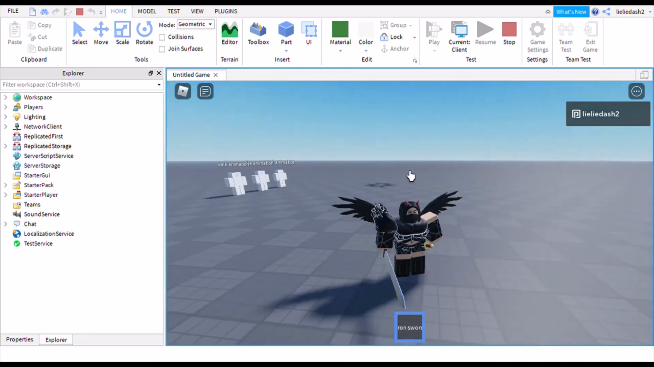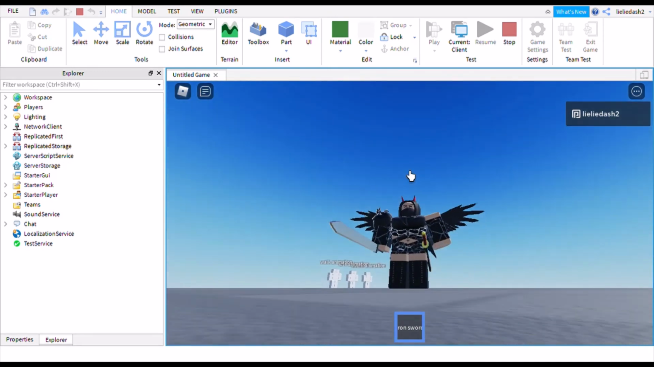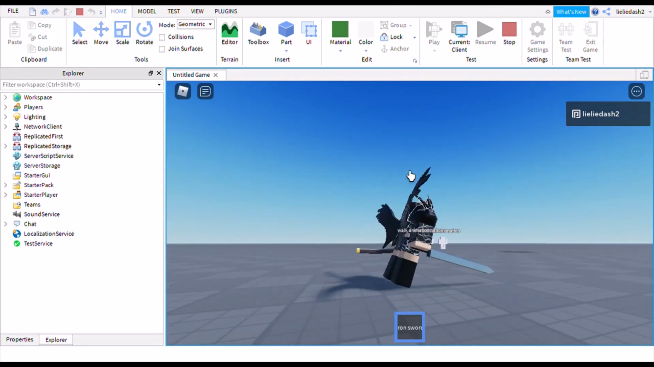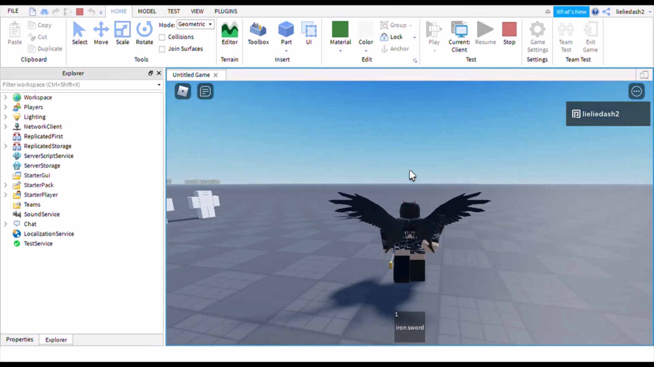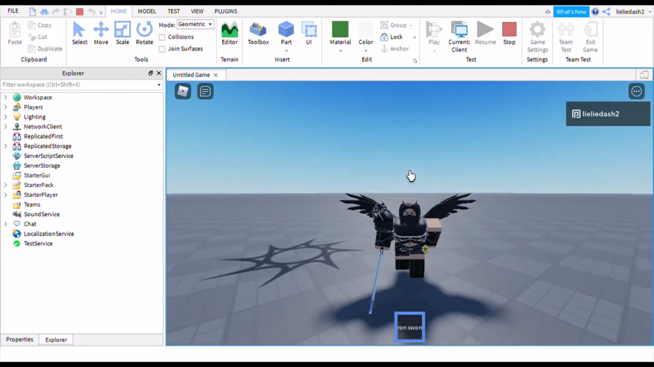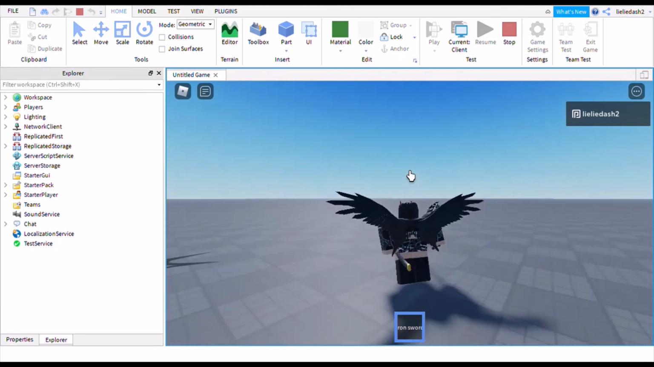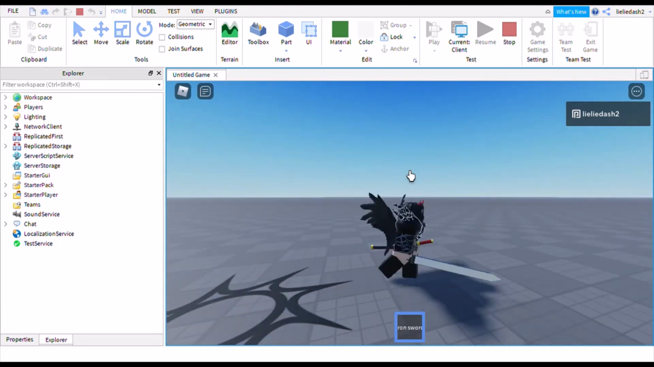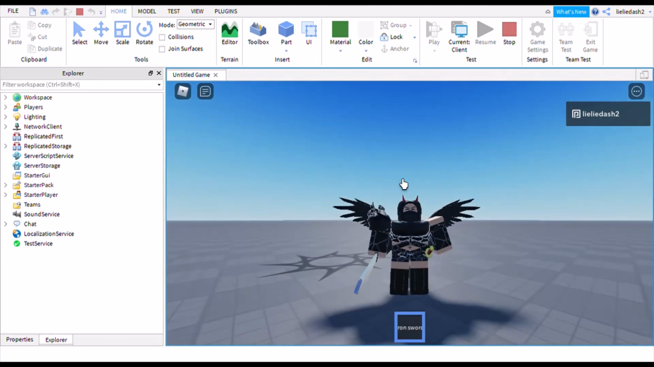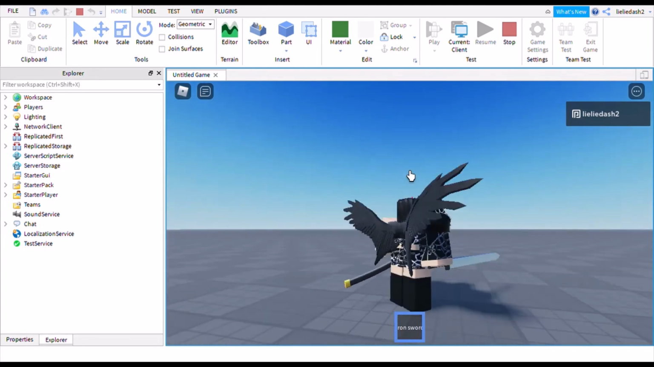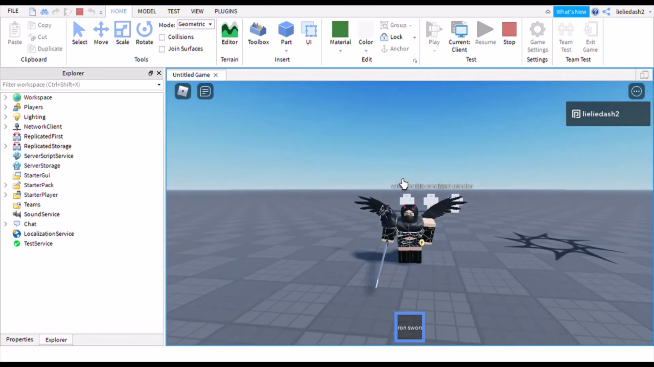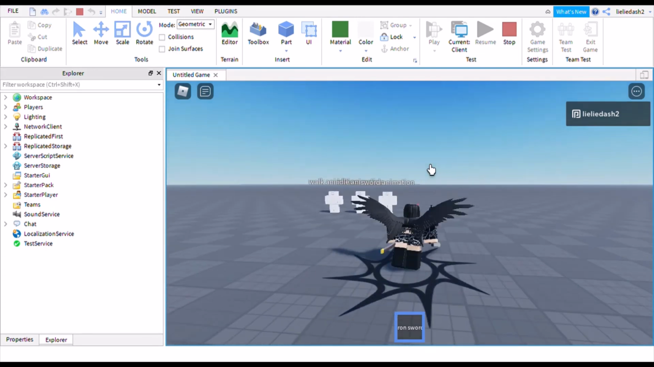We have our own idle animation in here. We have our own walk animation in here. And now, when you have a tool and you walk, it works very well, just like this. And now our game is unique. We don't have to use the default ones.